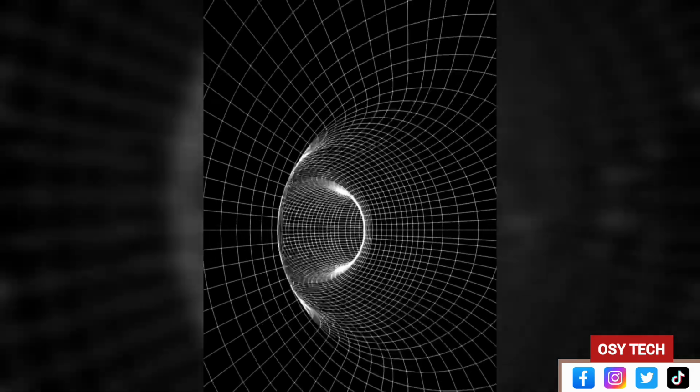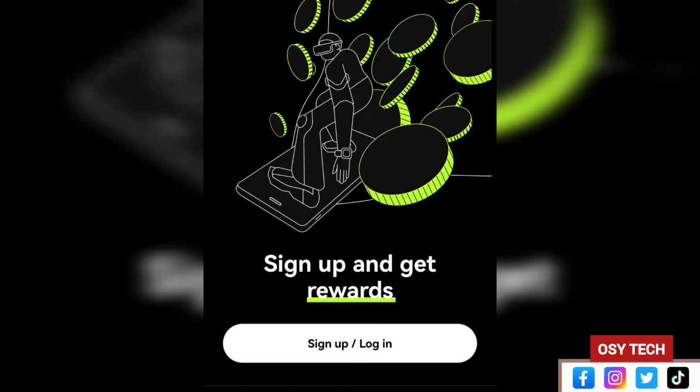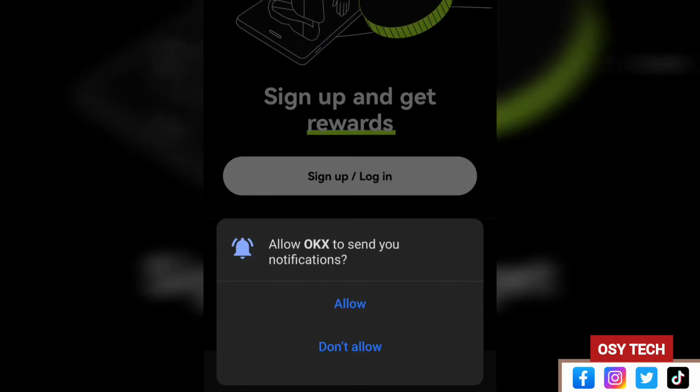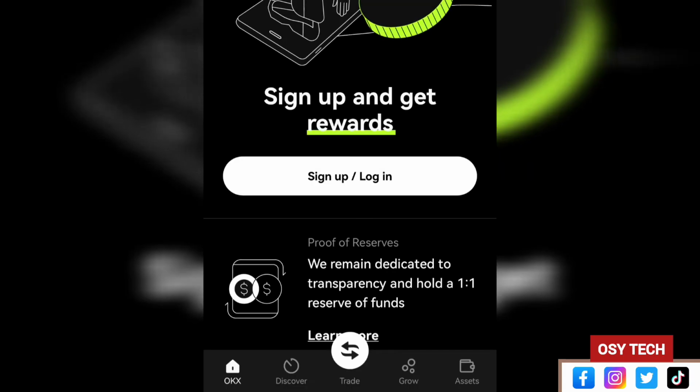Then you open the app. After opening, wait for some time, it will load, and then we have the OKX app installed and ready to use. All right, so we have the sign up. First you have to allow it to send you notifications, and this is one of the best ways. So always allow OKX to send you notifications so that we can know what is going on as well.